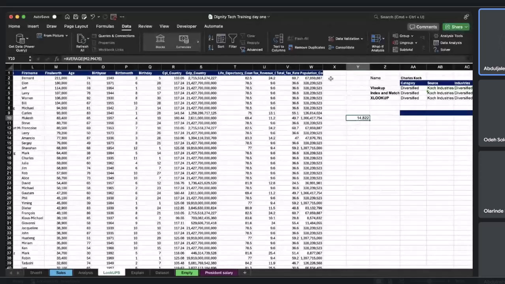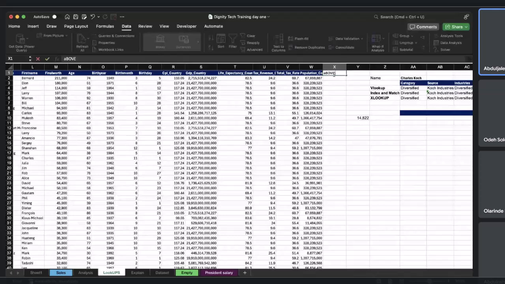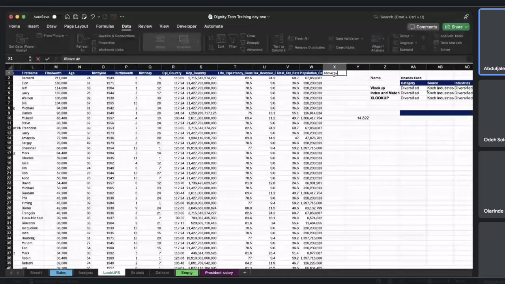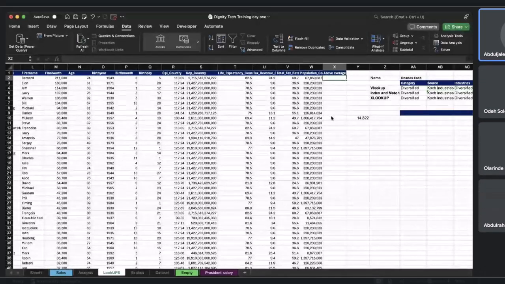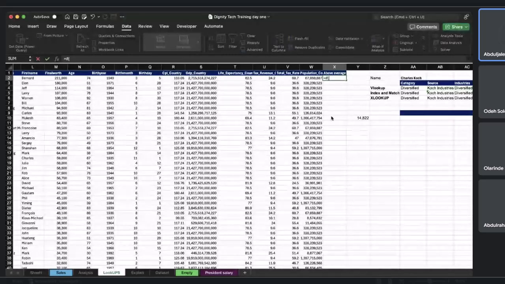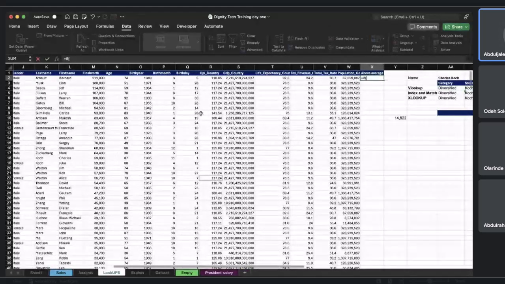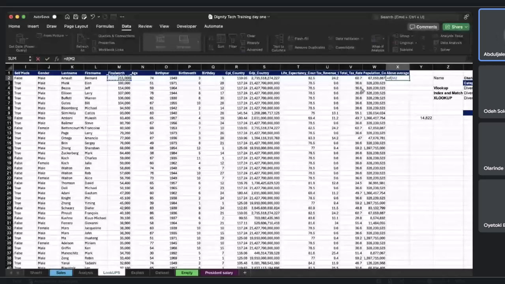Now what do you want to do? Even though it is obvious, you want to confirm the billionaires whose net worth is above average. This is where the IF statement comes in. You say equals IF, logical test: this one, the net worth, is greater than the average. This is our average here. Now, I'll make this one static.